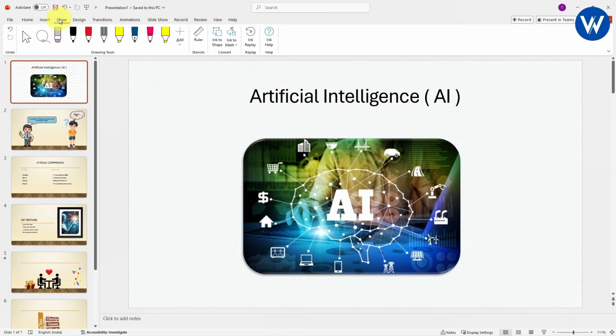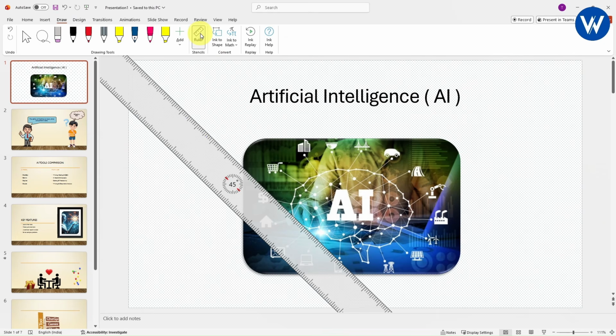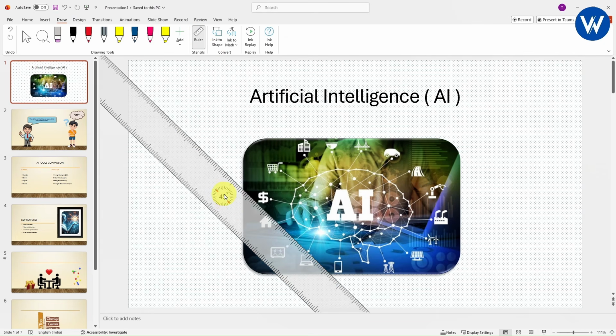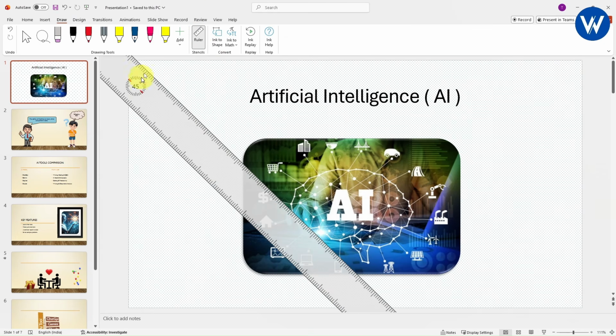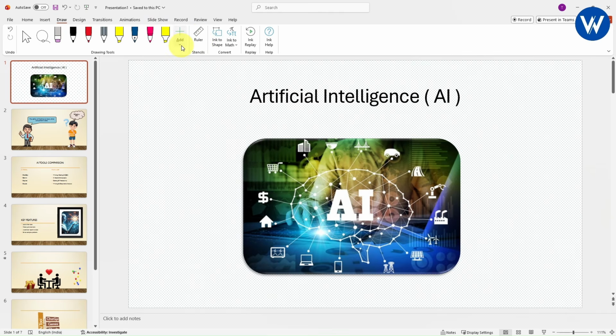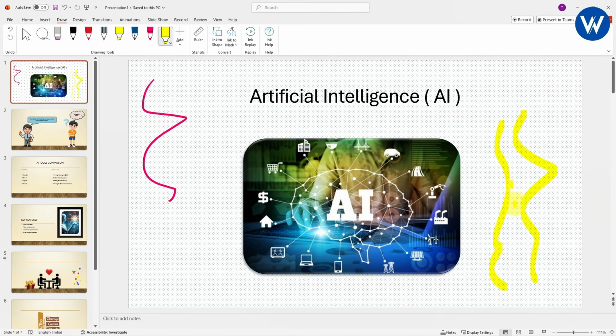And this is the draw tab available. Let me zoom in. If you want to insert any ruler, you can insert the ruler in this way. So right now it will show you the ruler. You can turn off the ruler. In the same way, if you want to add any pen or pencil like this, you can make changes. Look here guys, let's suppose you are teaching online, so what you can do is use these options available.